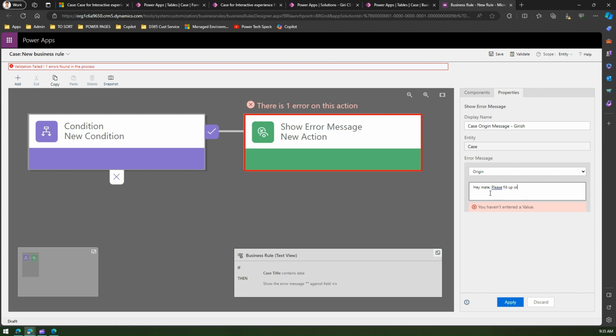Please fill up the origin field, as this is utmost important to track the case origin medium for advance reporting within our organization.